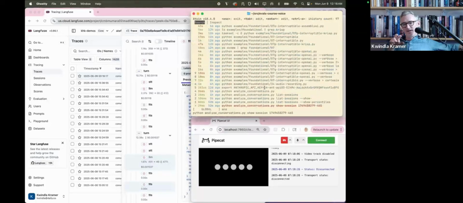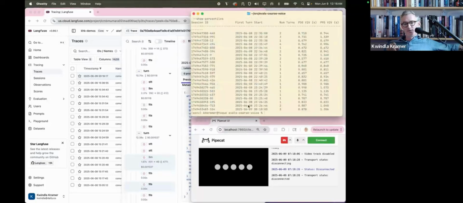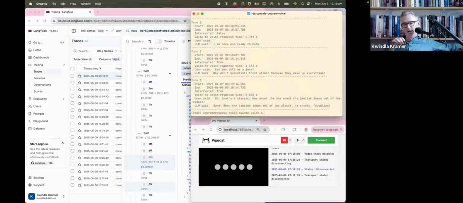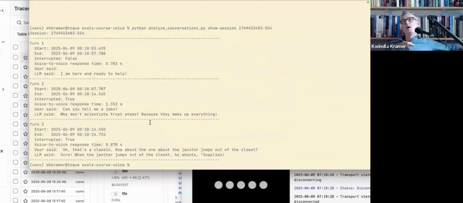So the terminal will get bigger in a second. I should have made it bigger earlier. This is the first script that dumps a list of all the conversations, or gives you console-friendly output of an individual conversation. So this is the conversation we just heard in a terminal-friendly format. Obviously, if you can get it in terminal-friendly format, then you can do all kinds of things with this data. And you can see that's the conversation we just had.